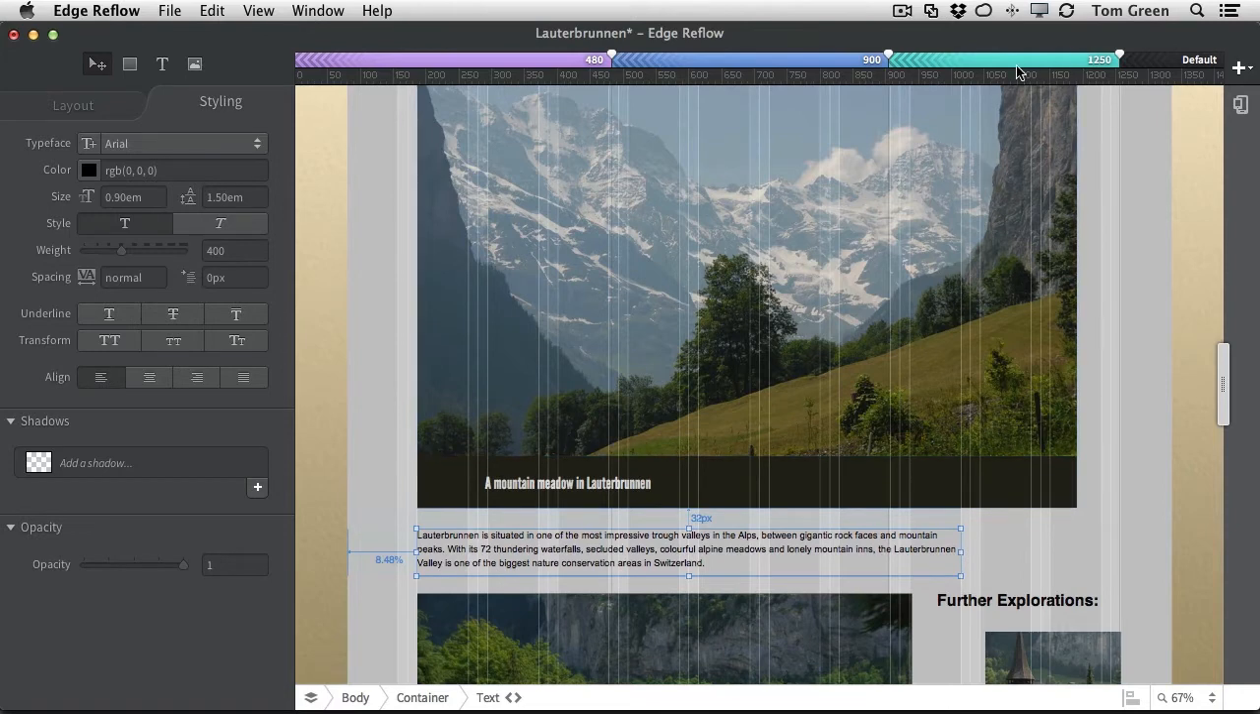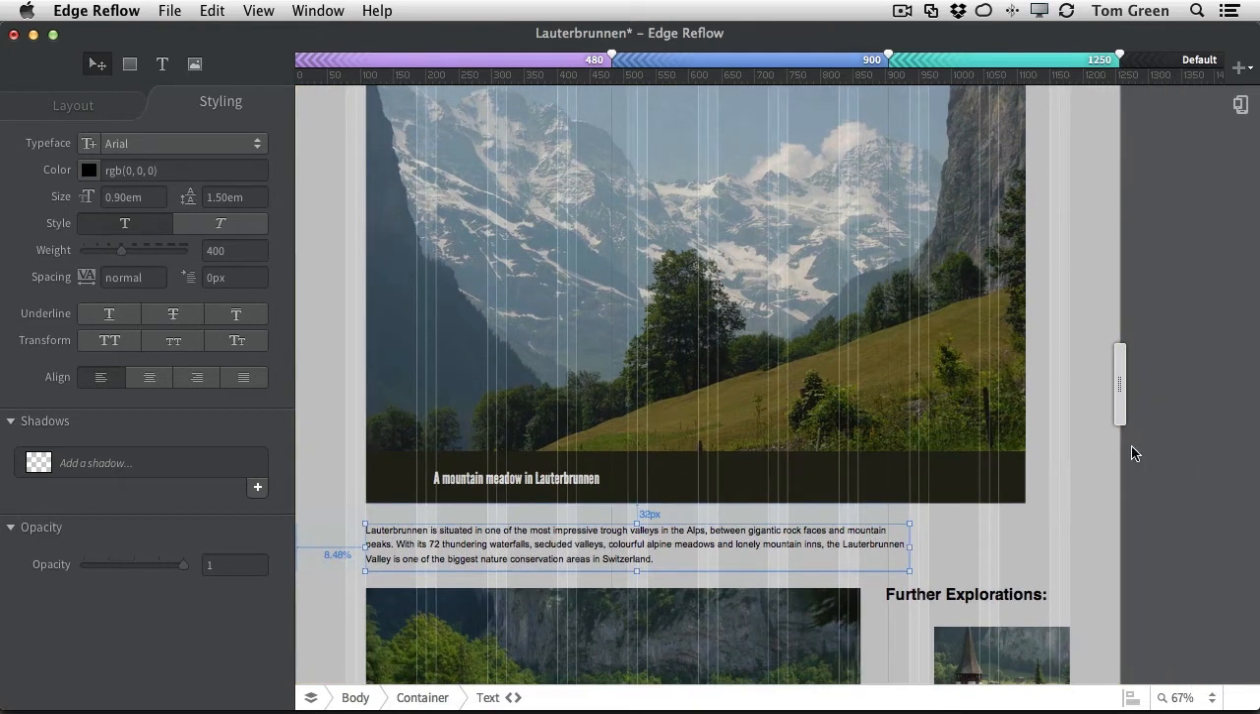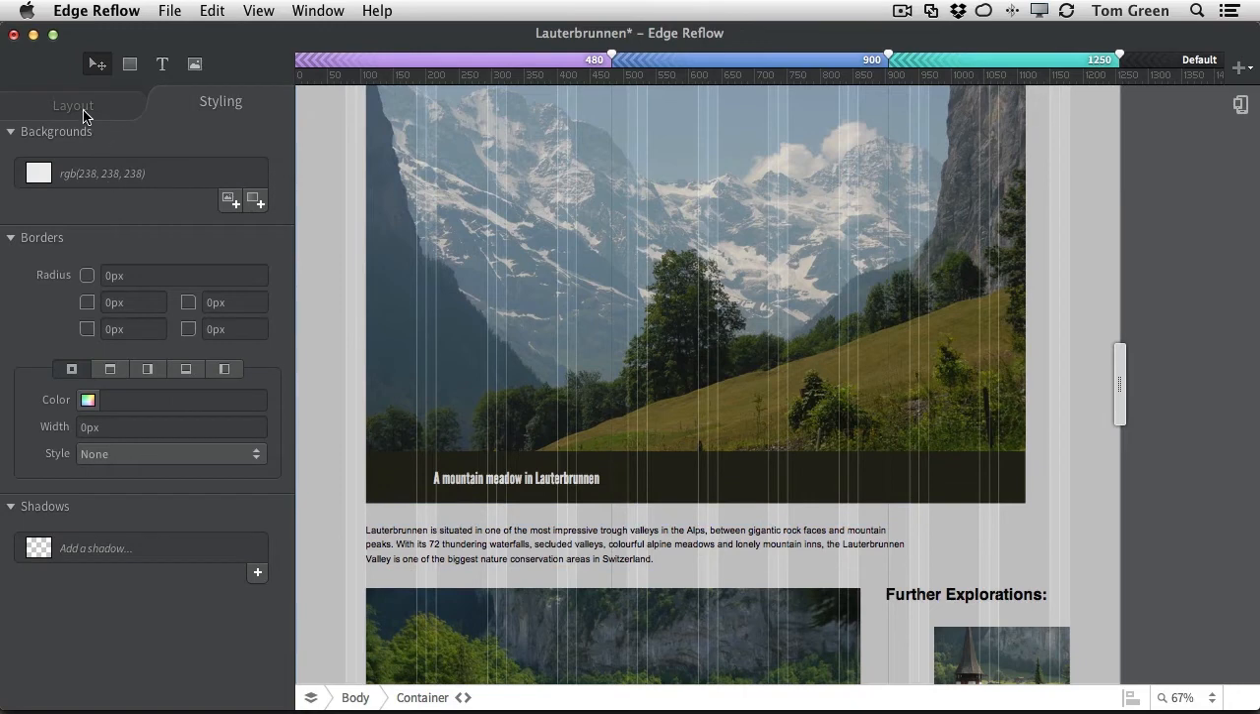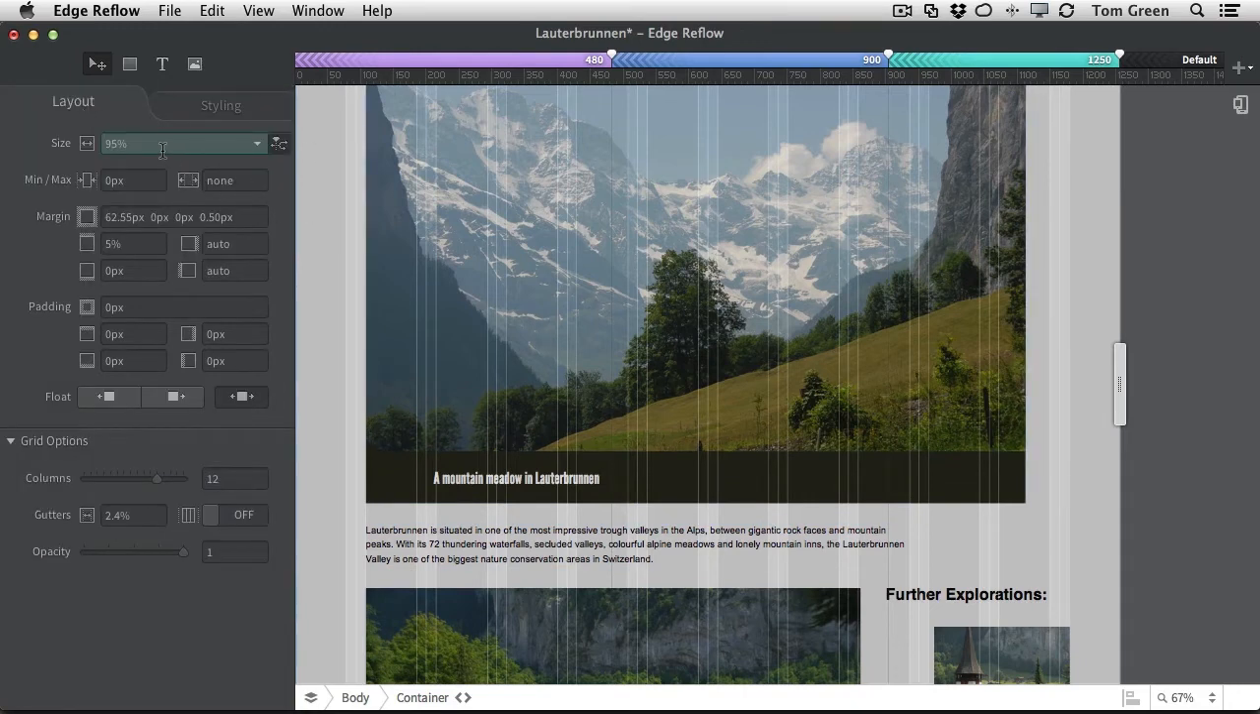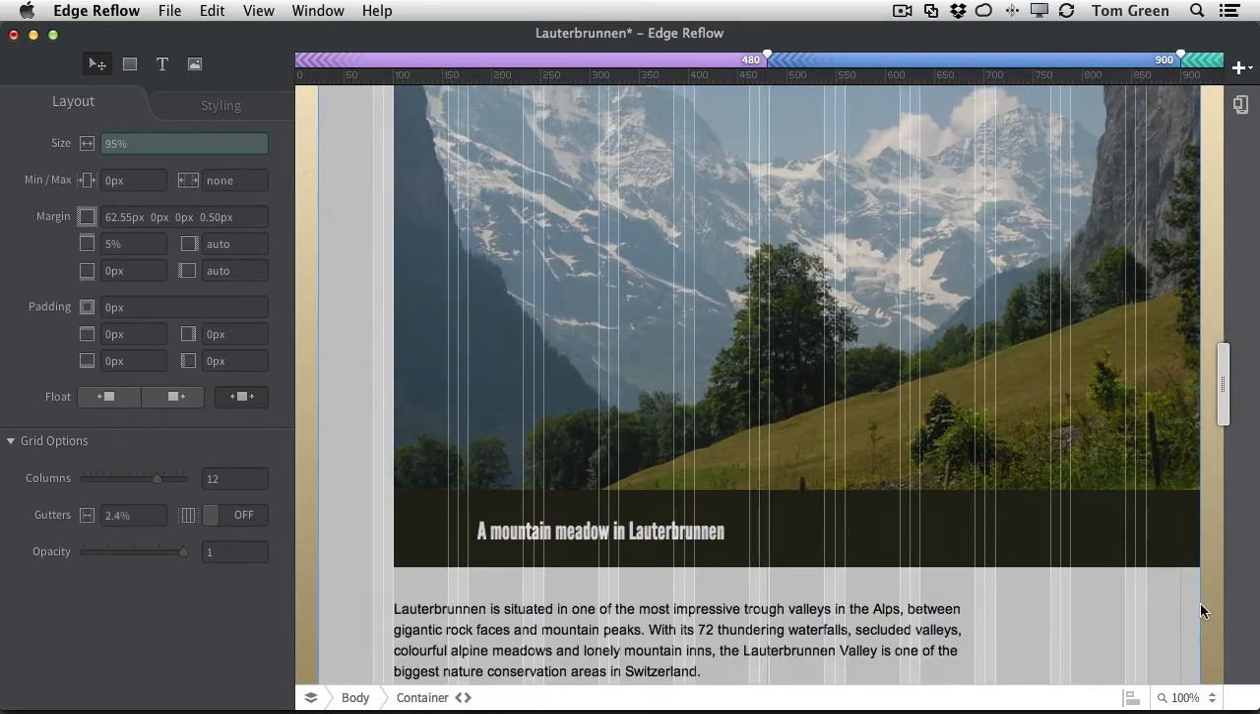Now the first breakpoint is right here at the 1250 mark. And if I click on it to come to it, you'll see that I made a change to the container element. So if I come to the layout, you can see the container element is set to 95%. Now what I'm going to do is just zoom in here to 100%. You can see there's the background.